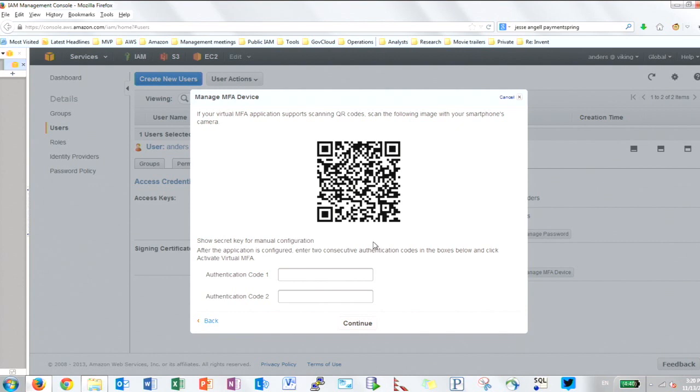You can't see it. I'm taking a picture in this case. There, got it. Then you have to type in 2 consecutive codes. Uh-oh. It changed the code on me before I could type it down. 933. There's about 30 seconds in between.